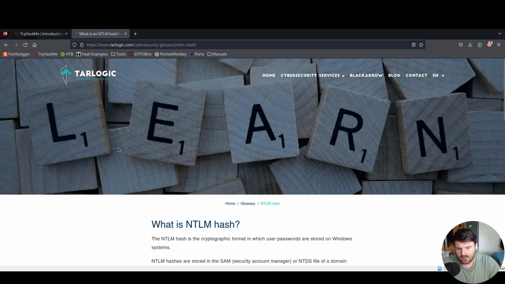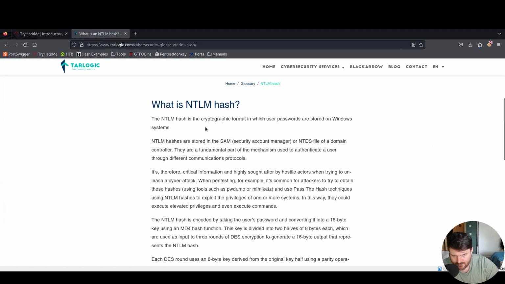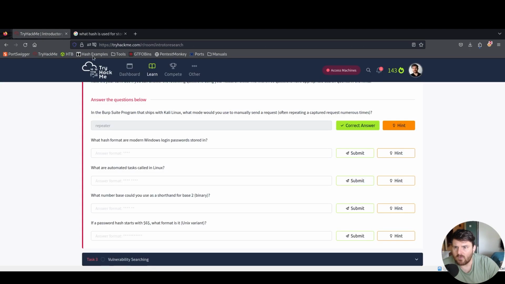What is an NTLM hash? Here we can see, the NTLM hash is a cryptographic format in which user passwords are stored on Windows systems. NTLM hashes are stored in the SAM database, Security Account Manager, or the NTDS file of a domain controller. They are a fundamental part of the mechanisms used to authenticate a user through different communications protocols. So we go for NTLM.